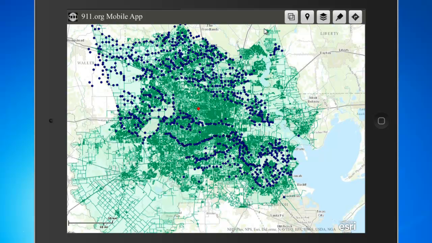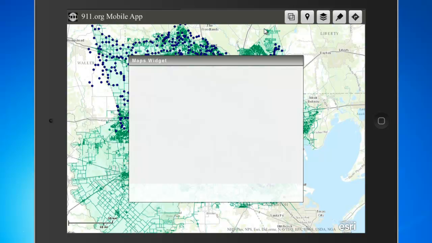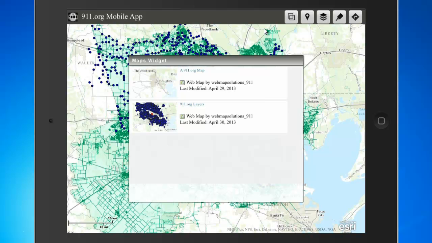One request that you gave us last time, Karen, was to have the ability to bring up that maps widget again and load a different web map. Well, there that is now.